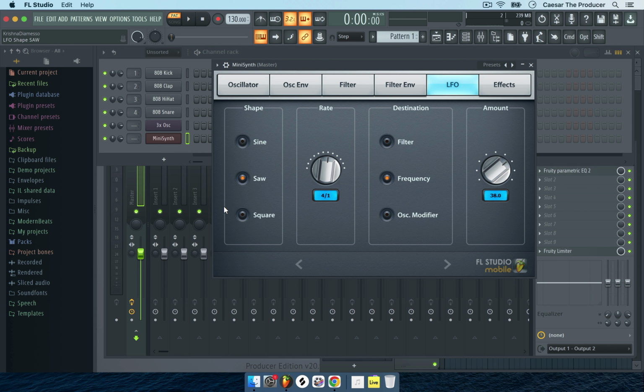With the saw, it's a little bit more go up, down, take your time to go up, down, take your time to go up, down. So basically this is what we have with the saw.